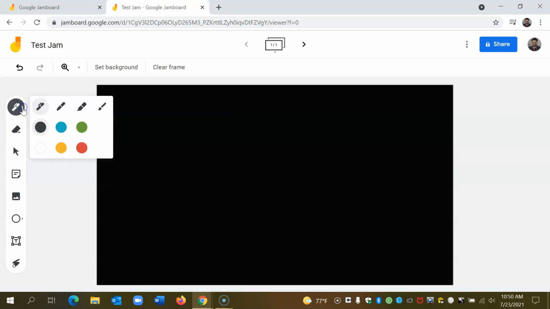On the left navigation, you will note that there are various features within Jamboard. The first option is the pen tool, and this will allow you to select different colors as well as different options as far as writing on the Jamboard. So we have the pen, a marker, highlighter, as well as a brush. And since we have selected a black background, I will select a white pen. And this will give me the ability to write on my jam.